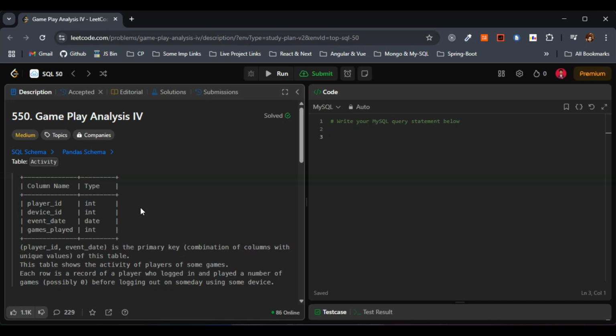They have strictly mentioned that the solution we have to return is a floating point number rounded to 2 decimal places. A player is considered to have logged in consecutively if they logged in the day after their first login date. This is one condition they have given, and the result should be presented as a decimal rounded to 2 decimal places. This we have already discussed. So this is the question that they have mentioned.